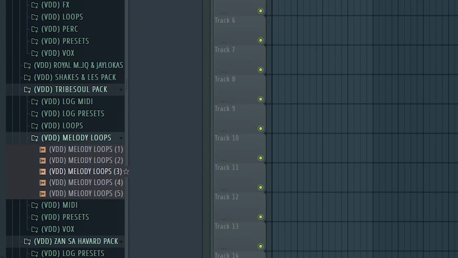Okay, so in today's video we're gonna do things differently. I'm not gonna start with the drums, I'm gonna start with a melody. So this is the melody that I'll be using, and let's take our BPM to 113.